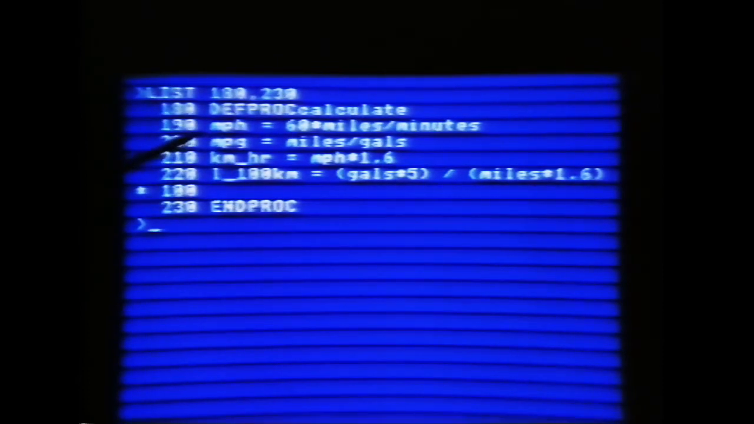it'll go and set up a new piece of memory and call that piece of memory MPH, and it'll put the answer into it. So after the statement at line 190 has been executed, miles and minutes will still contain the numbers that we typed in, but now we have a new variable called MPH, and that's got a number in as well, the result of that calculation.